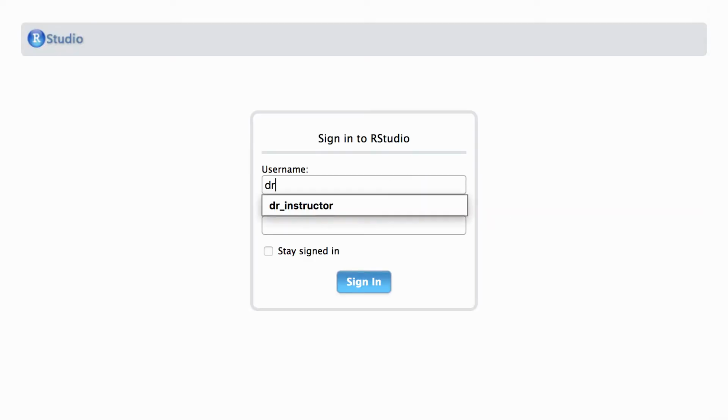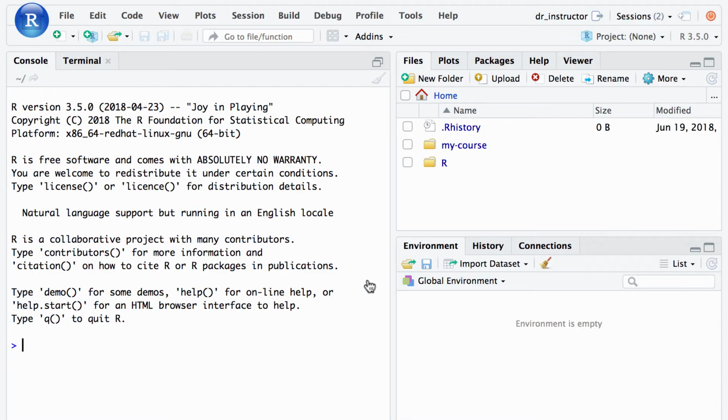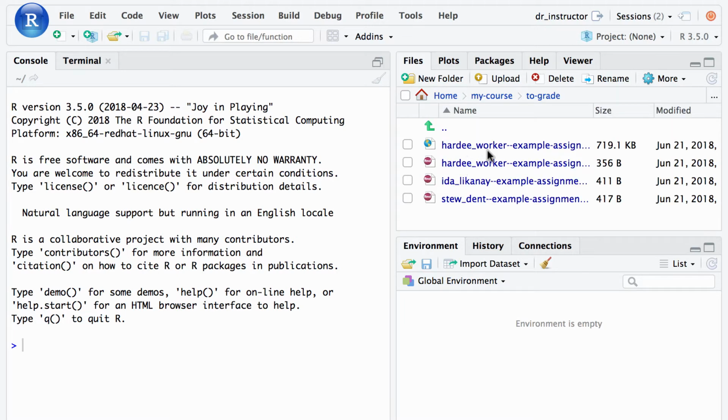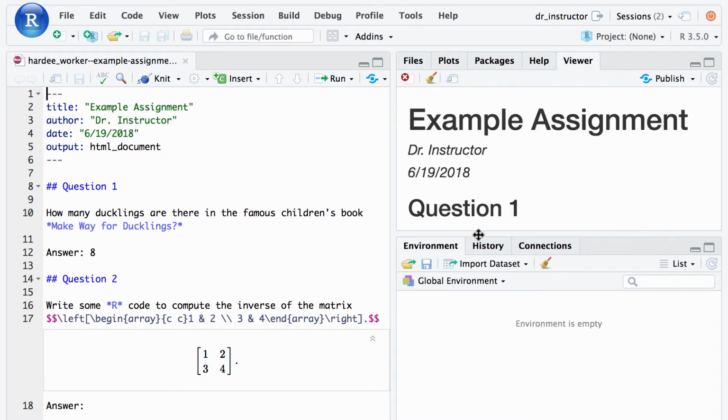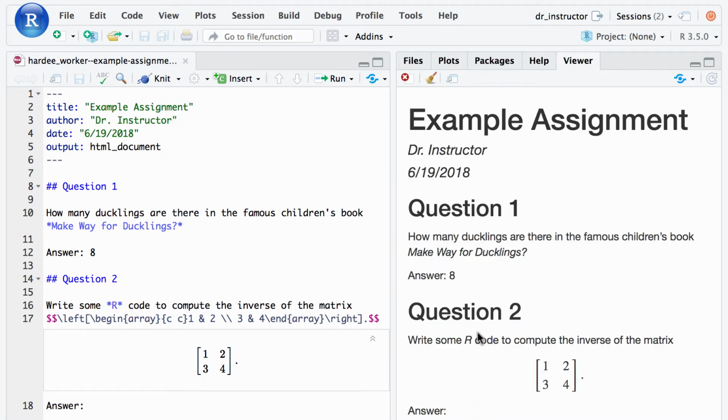We begin by logging in with the instructor's account. We use the Files interface to browse to the folder containing the files we need to grade, and open one. In many cases, we can't grade the work until we have run the student's code, so you may want to start by knitting the file. Now we wish to grade the assignment.